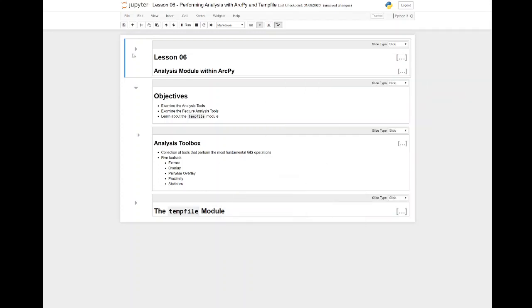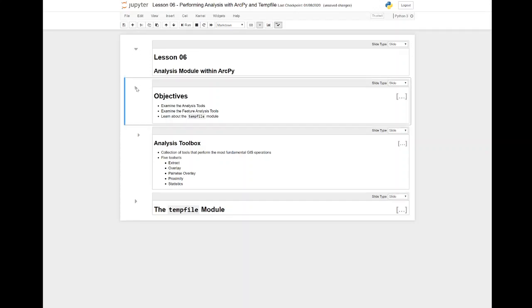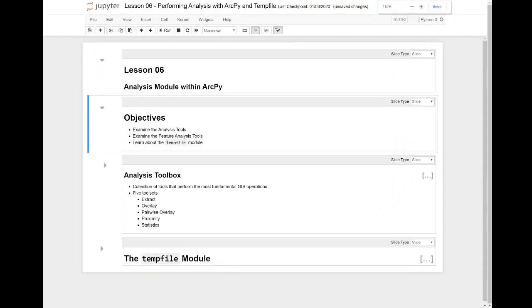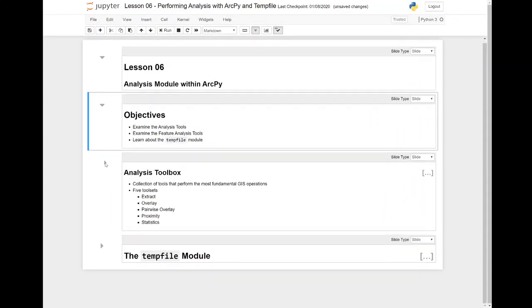All right, so now we're going to move on with lesson 6, and we're going to look at the analysis module within arcpy specifically, and then also later on we're going to examine the Tempfile module, which is part of the standard library. So our objectives here are to examine analysis tools. We're going to look at some feature analysis tools, and then learn about the Tempfile module in Python.